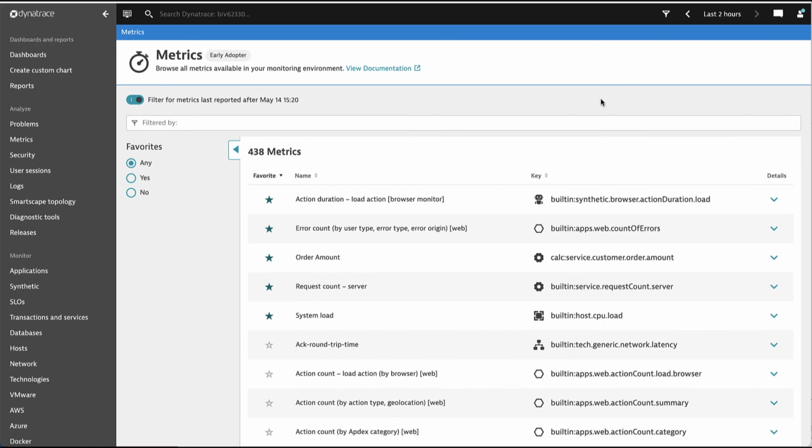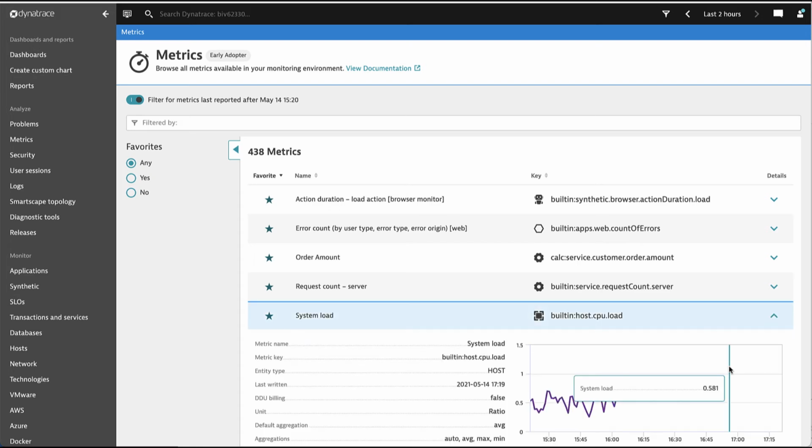As you can see, Dynatrace has a lot of metrics varying from the host to the end user, and we can view a lot of these in the Metrics Explorer page within Dynatrace. And what I've done is I've flagged a couple of my favorites here that we're going to use for our demo, and we'll start off here with the built-in host CPU load.